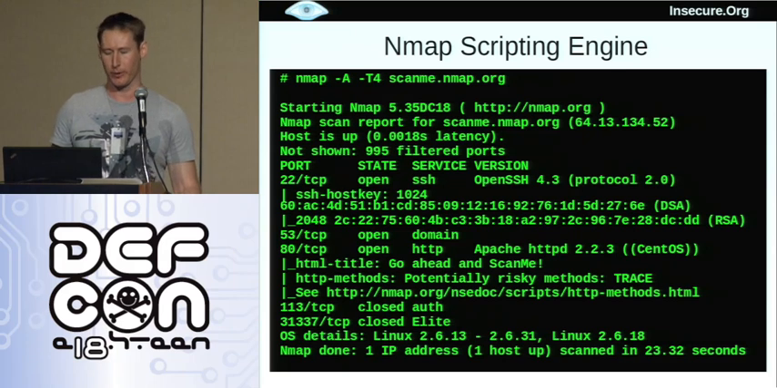You'll also see some scripts below the HTTP port. We've got HTML title, which is a super simple script which just grabs the root web page from a web server and tells you the title. Very easy to do, but useful information in the context of a scan.